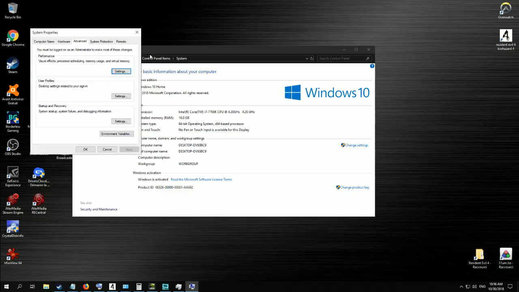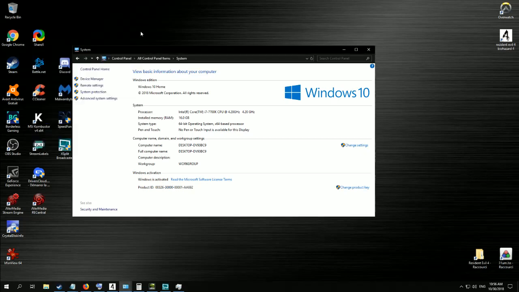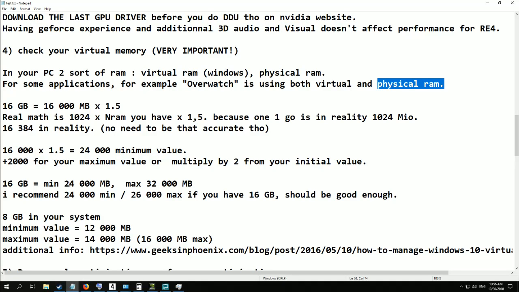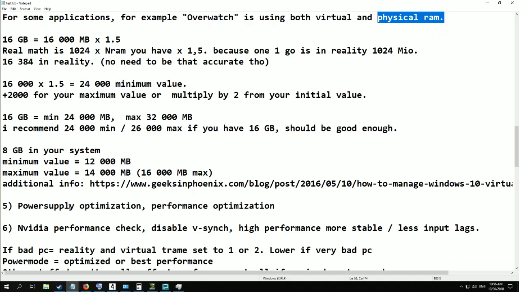When you do that, your system is going to ask you to restart your PC to apply changes, and you click on yes. Okay, let's say you have 8 gigabytes on your system. You multiply 8 gigabytes, which is like 8,000, by 1.5, it gives 12,000 megabytes. Then you add an extra 2,000 and it gives 14,000. And as a maximum, you put 16,000 megabytes max.